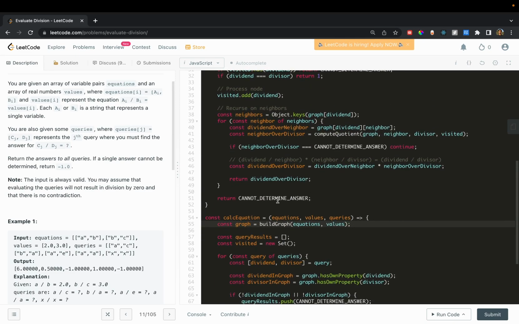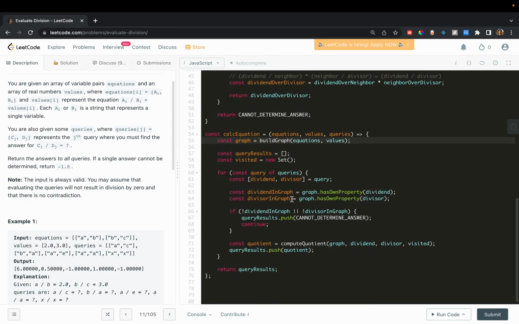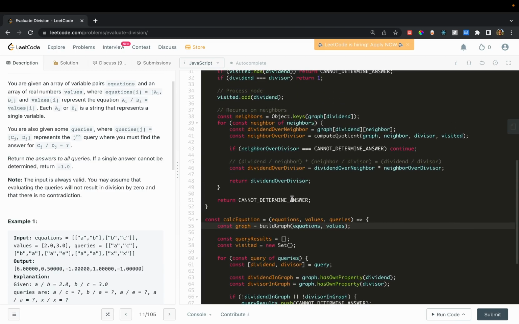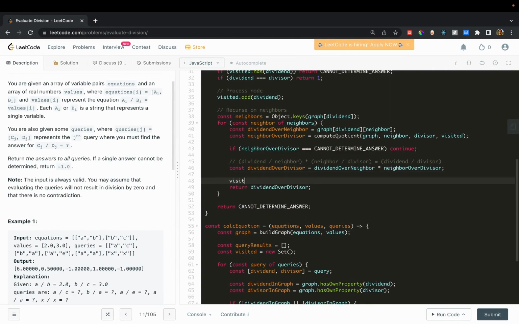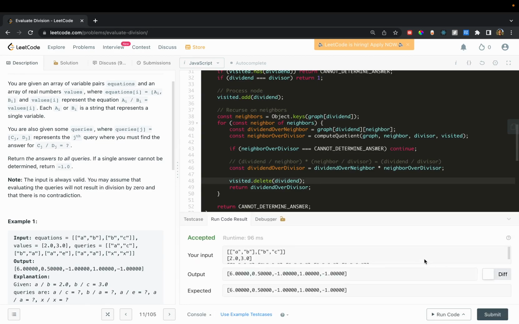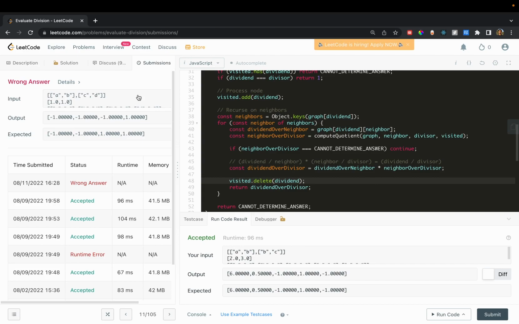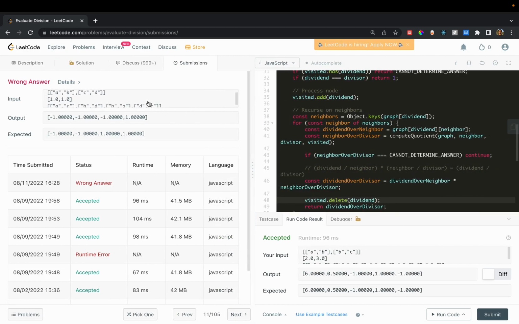Okay. The key here is that we need to delete the current node from our visited, I believe. Let's confirm that that is the actual issue. I think .delete is the way we do this. If that is correct, then I'm going to explain why that is what we need to do. Yes, okay, it looks like it fixes that. Does not fix this. So here we should be returning 1, but we're returning -1. Why is that?